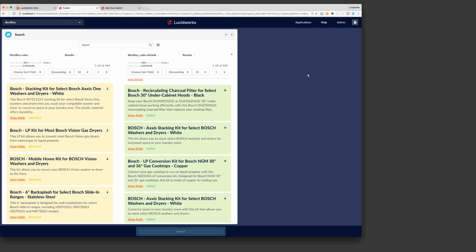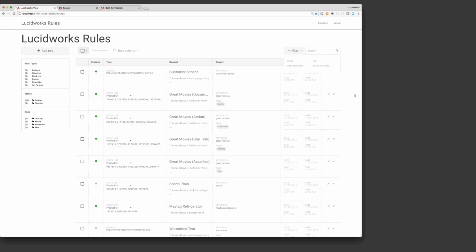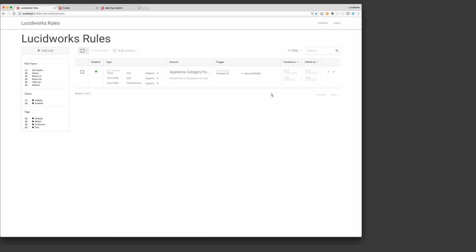The next one I'm going to show you is a set params example. So I am going to come over here and I will reset. And we're going to use the filtering mechanism. We're going to select set params. I have a rule here and just showing you visually. So this rule is about firing based on a catalog ID. It's the AB catalog 9000 something.